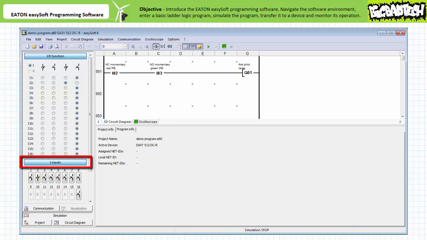Expand the Input I menu to gain access to the simulated field input switches. Note the schematic symbols of the simulated field input devices change to represent those selected in the IR function menu. Input I2 as a simulated normally closed maintain field input, and input 3 as a simulated normally open maintain field input. Press play to begin the simulation.